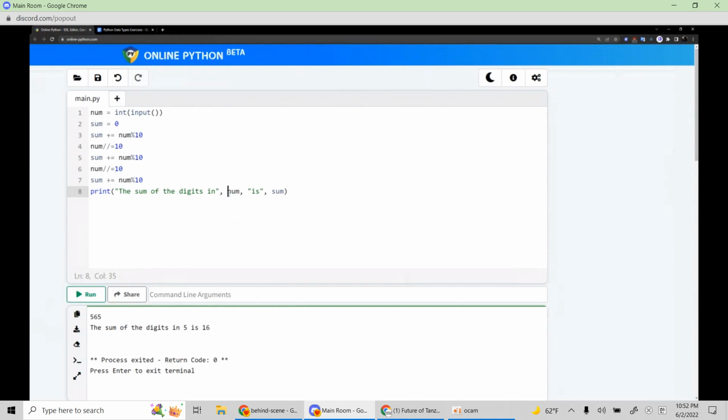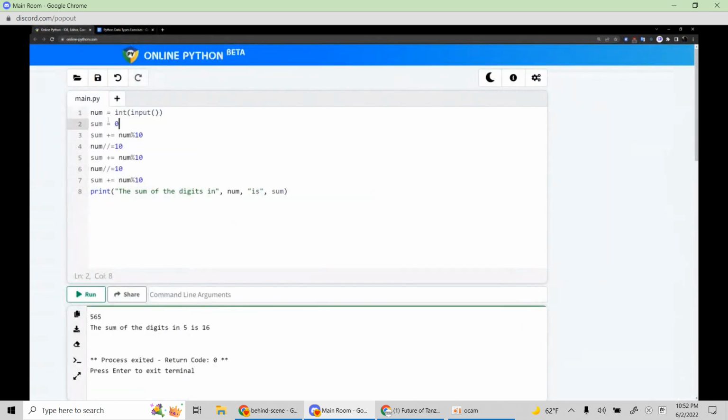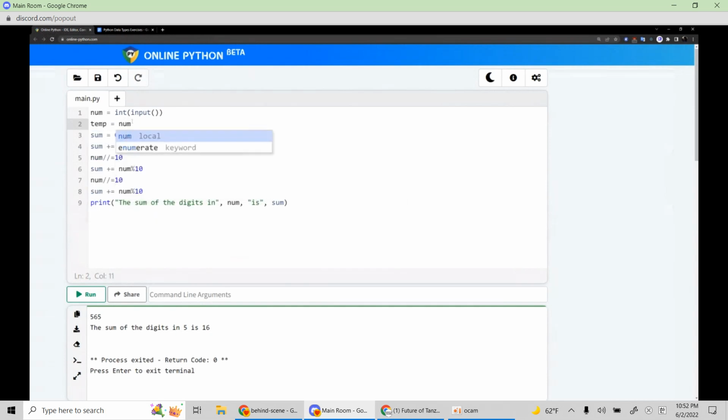Oh, okay, so this is something I forgot to consider. You see how we're changing num each time by dividing by 10, but we want to print out the original value. So I'm going to create a new variable called t or temp. This is going to stand for temporary, and then change everything to temp, but then we're still going to print out the original number. Temp is the thing we're changing. But in the beginning, we're setting temp equal to 565.